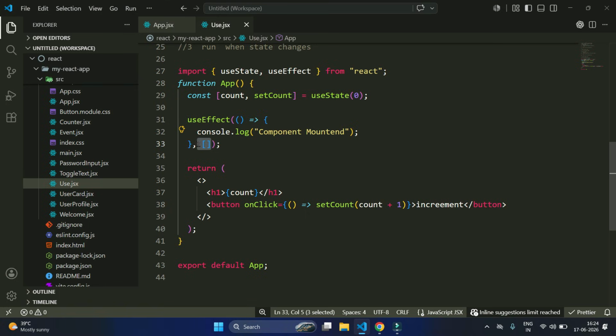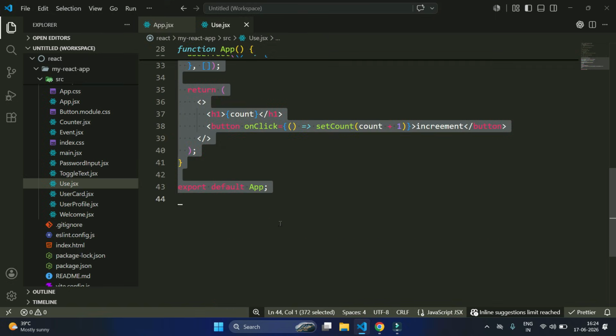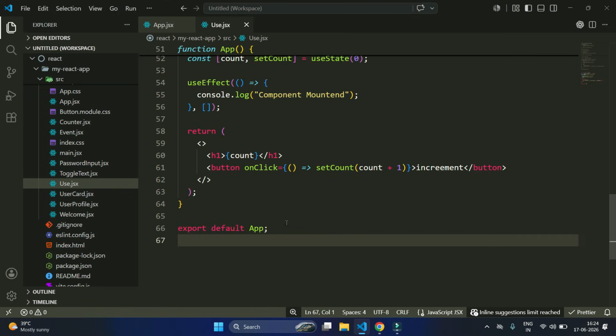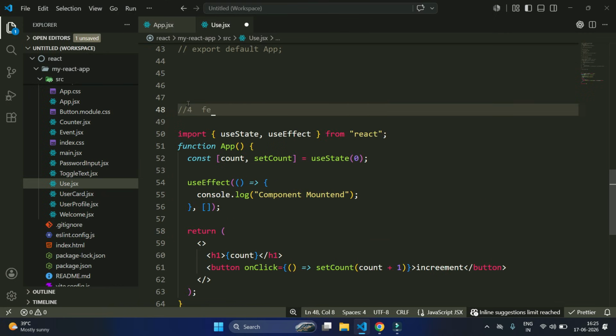Now I'm going to fetch data using useEffect. So we have another example. Let me copy here, then comment, and now it is the 4th example. This is the 4th example about fetching data from an API.